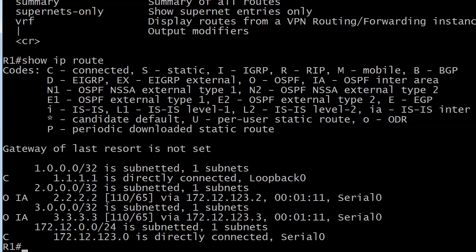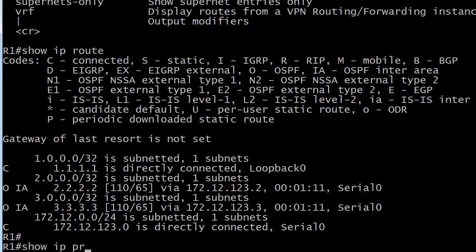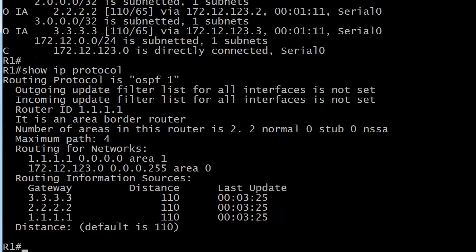So we can also run, to get a little more extra information, show IP protocols. And this is going to show your gateways. There's the distance. It doesn't say admin distance, so I want to make sure that you know what's going on there. It's going to show you the local networks. Number of areas in this router is 2. 2 normal, 0 stub, 0 NSSA.